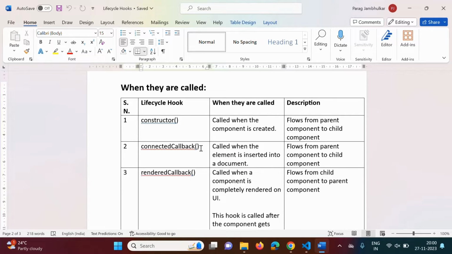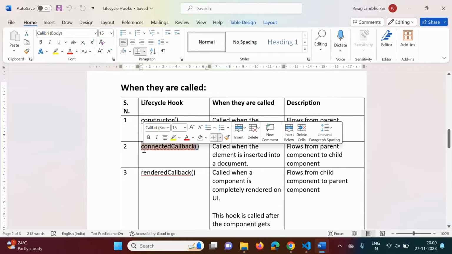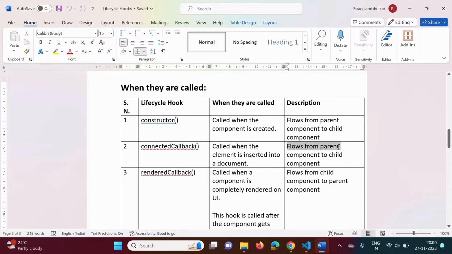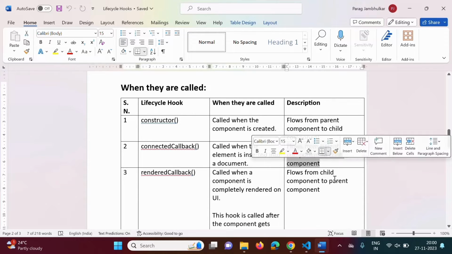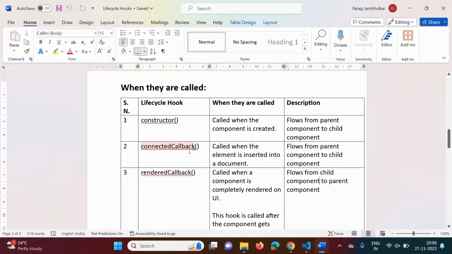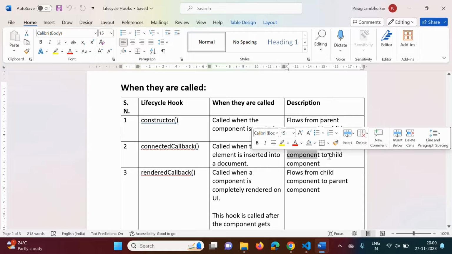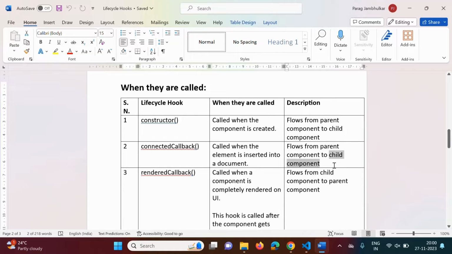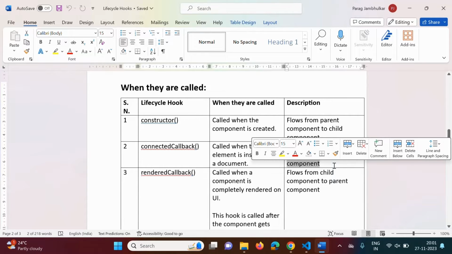Whatever logic you want to implement when this component is added into the document, you can implement in this lifecycle hook. Again, this flows from parent component to child component. That means the connectedCallback of the parent component is executed, and then the connectedCallback of the child component is executed, or called.